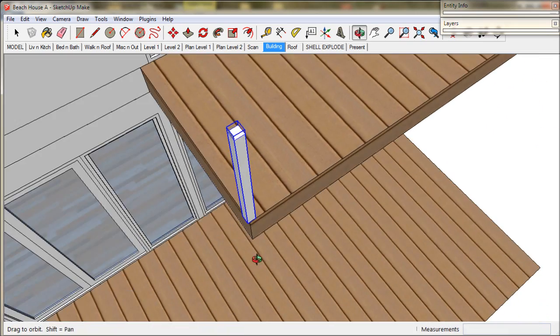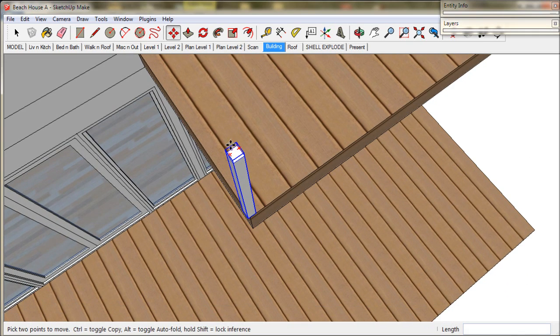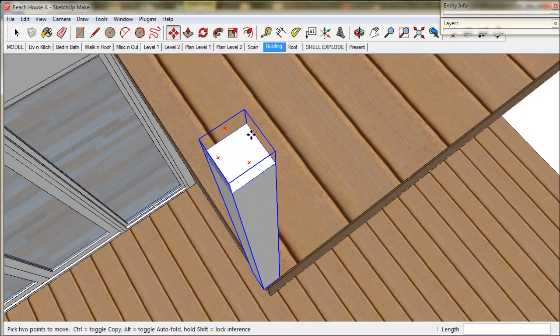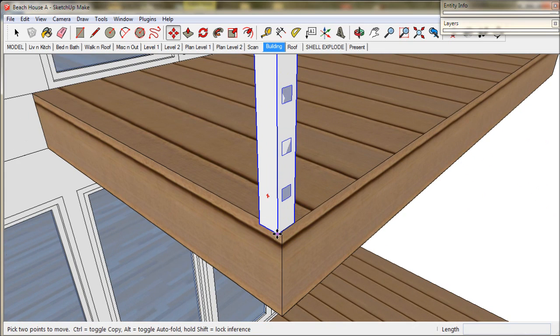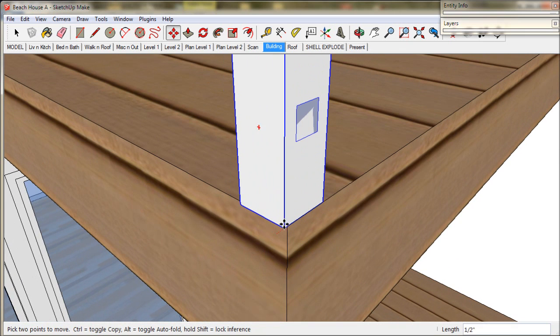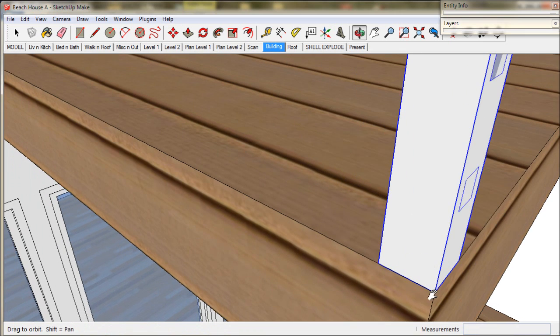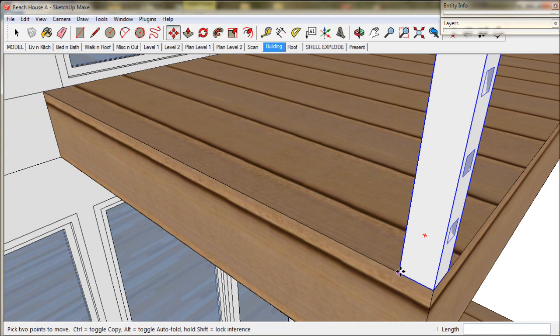So using the move tool, hover over the top, crank it around 90 degrees. Then zoom in and get it sitting nicely in the corner of the deck. Now we slide it along to the wall.